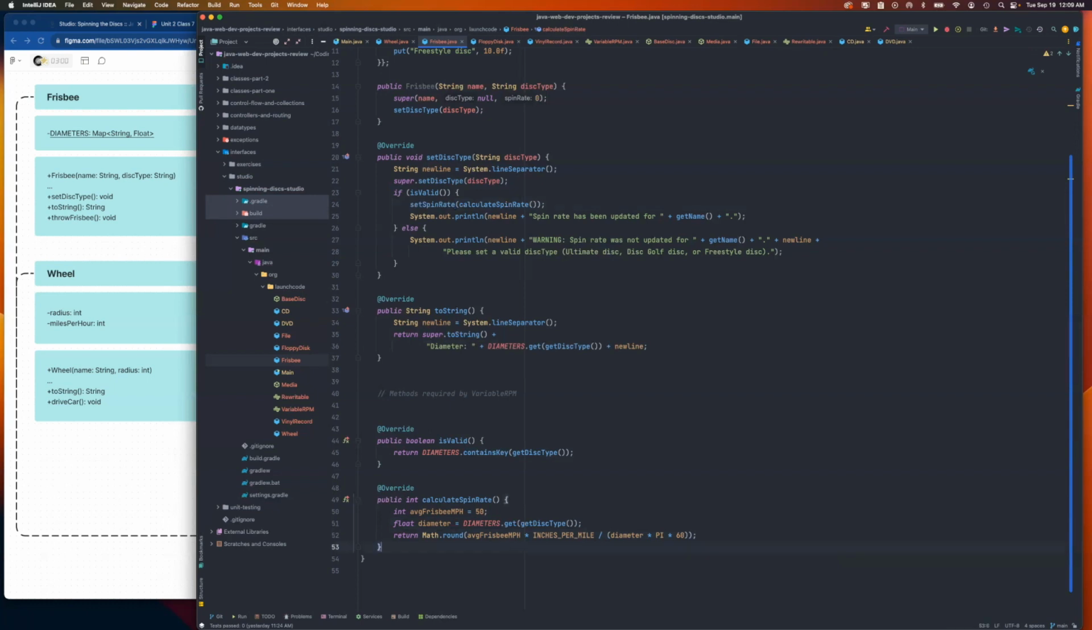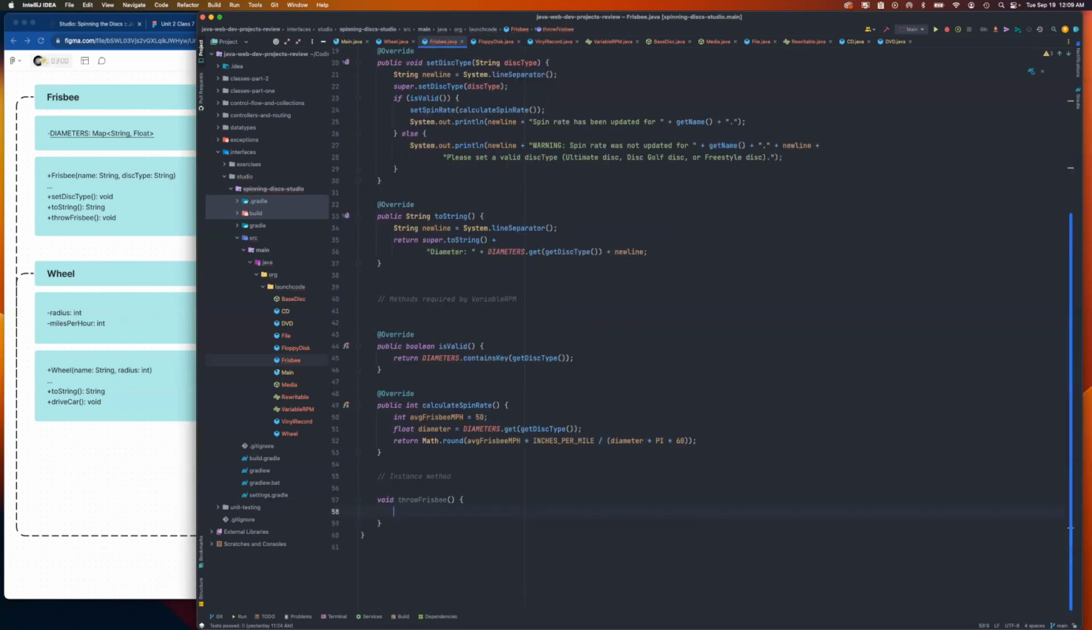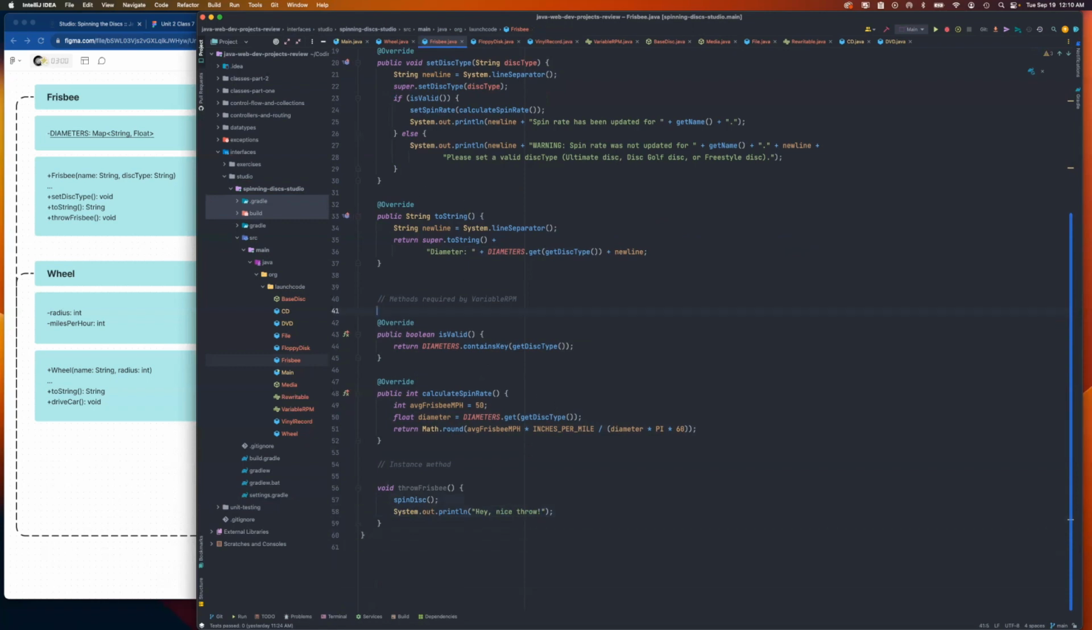Okay, last thing is our instance method. Void throw Frisbee. So, you know, we're going to call spin disk. This is really where this comes into play for something like this. And then have one last little fun thing that just says, hey, nice throw. And that's it. Okay, so let's go test these out. We are almost done here.